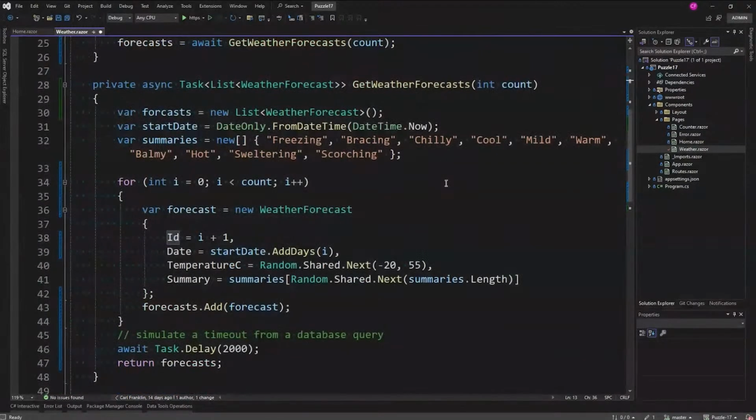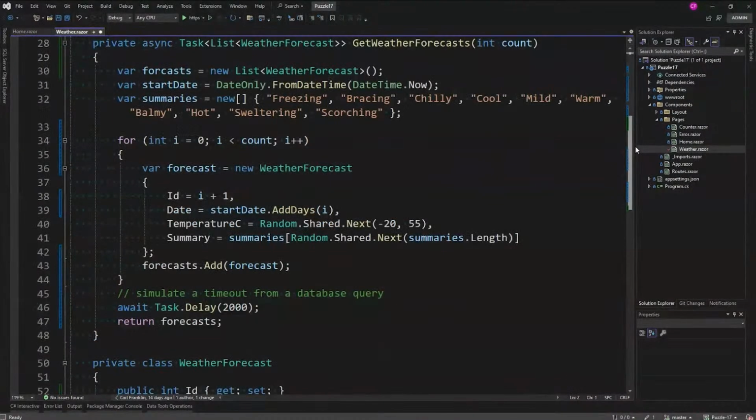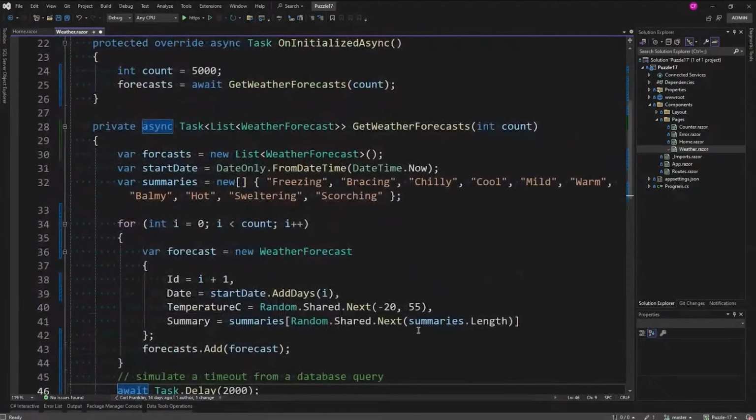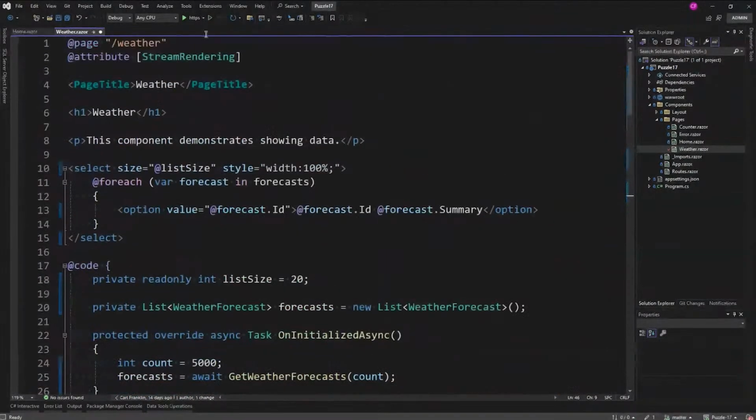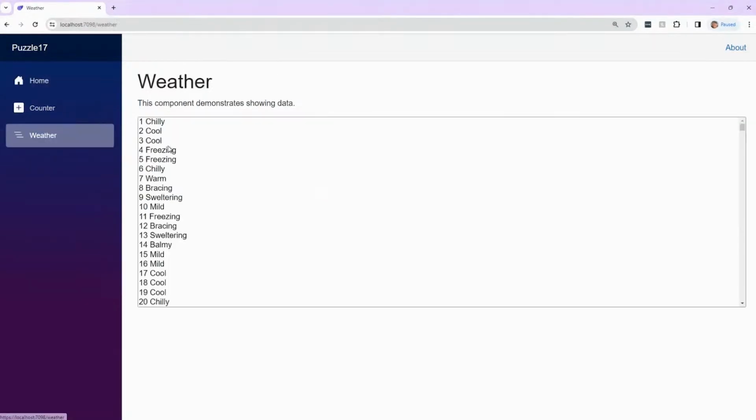Now, I'm still streaming rendering, okay? So I'm not using IAsyncEnumerable or anything like that, and so I don't have to do yield return or anything. I'm just adding to forecasts. And then I'm simulating a timeout at the end of it of like 2,000 milliseconds, 2 seconds. But this is kind of not necessary, as you'll see. So let's see what happens now. Okay, ready? Yep, let's see it. Click. Boom. All right, that was faster.